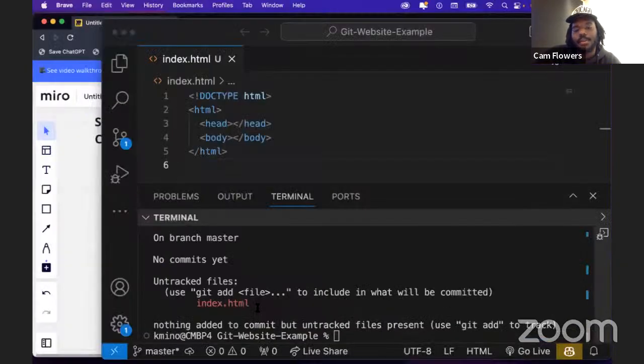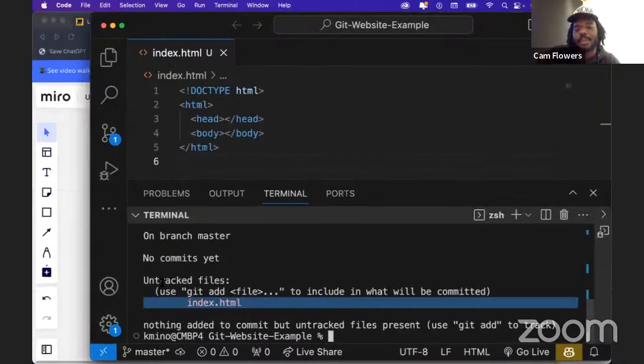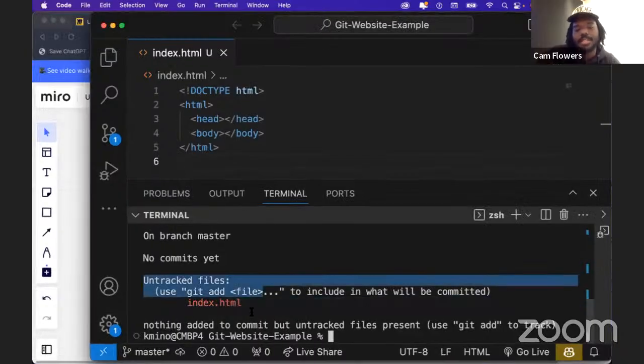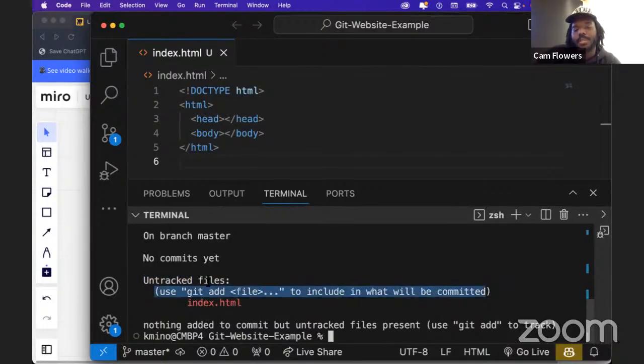So in here, right, I have this index.html file that's saying it's untracked. Git sees it, but hey, it's not added yet. And it even tells you in the command output that, hey, you can add a specific file to include it in what will be later committed, right? It says nothing added to the commit, but there are untracked files present. Use git add to track. So basically, it's trying to tell you, hey, you have some files in here, and you just let us know if you want to add it to the history or not, right? Of course, I want to add it to the history.